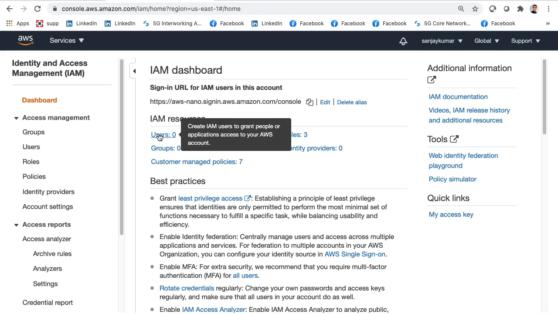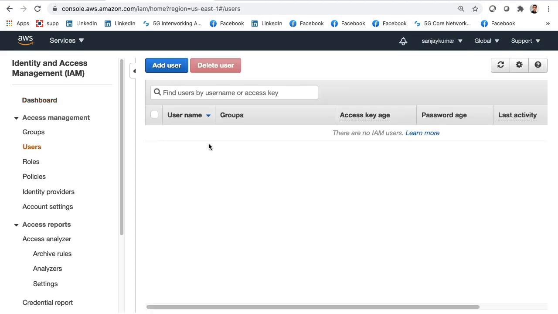In case of users, I will simply click on Users here. These are going to be IAM users. IAM user means identity and access management users. They will be created under the root user, and I can define what permissions they will have to access AWS resources. So let's move forward by starting with Add user.